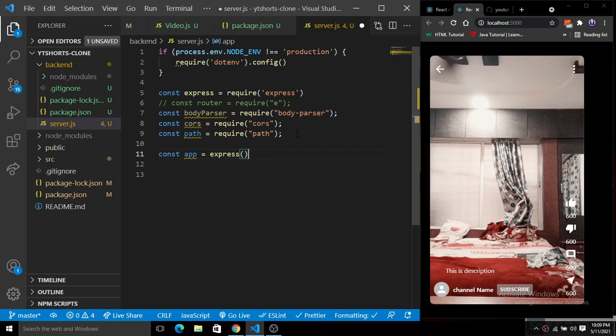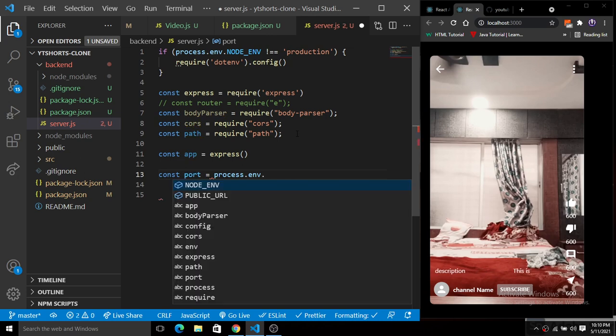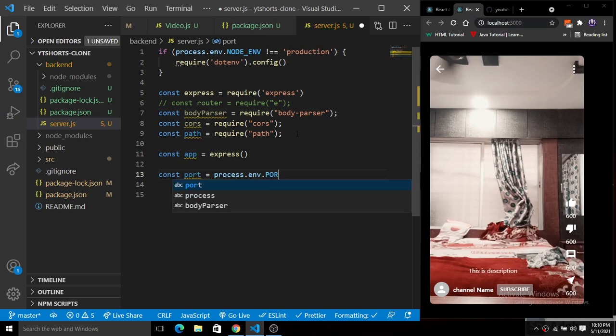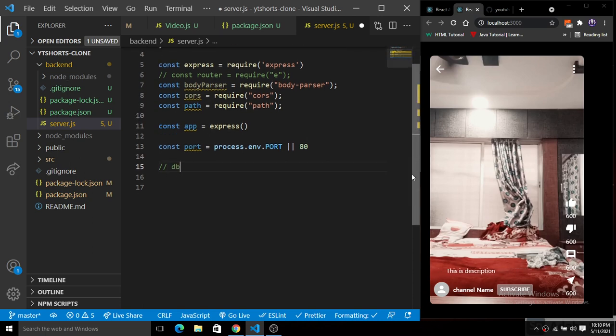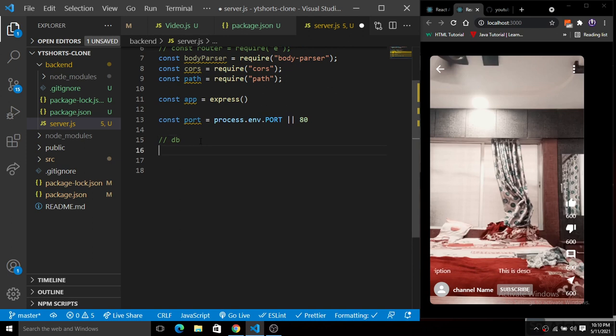And then we want to add a port here. For this port, we create an object for the port. So here we add process.env.PORT. Any port we have, we just specify there, or when we deploy it on Heroku. So here we put port 80, right? Then we will add a database connection there, code for the DB connection.